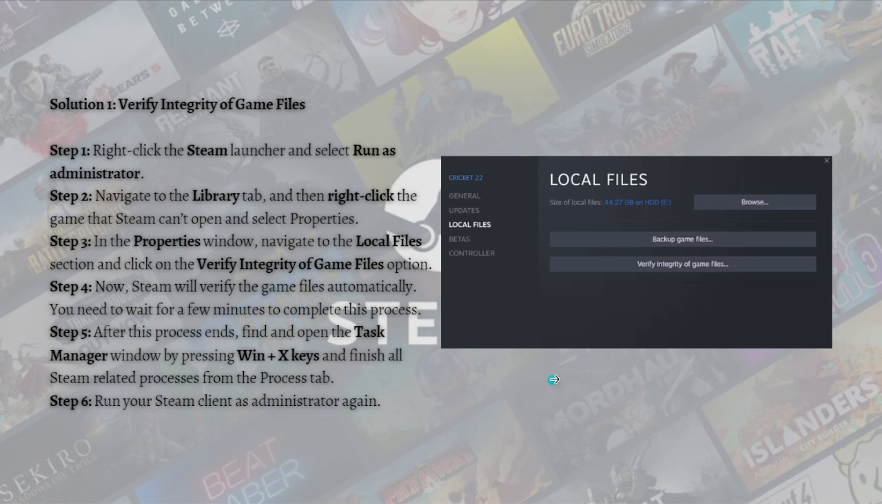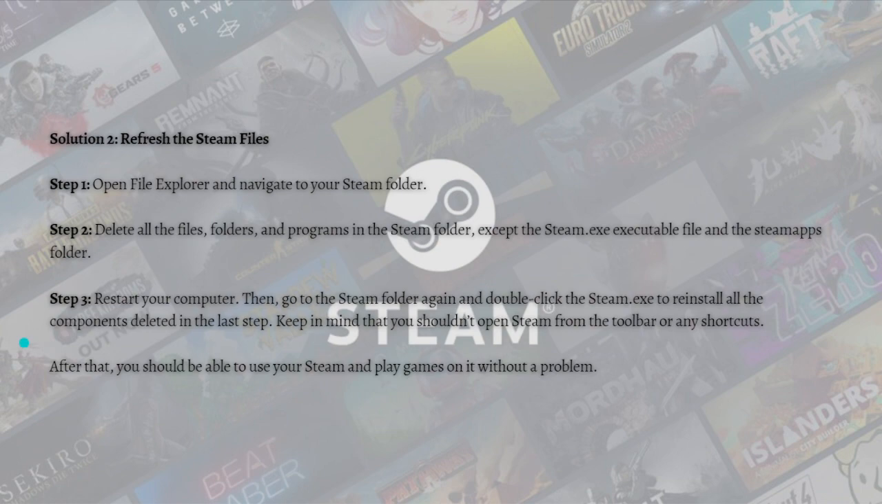And then for the next solution, what you can do is to refresh the Steam files. So how to repair Steam? So you might need to refresh your Steam files, which has worked for plenty of users. So the steps are right here.